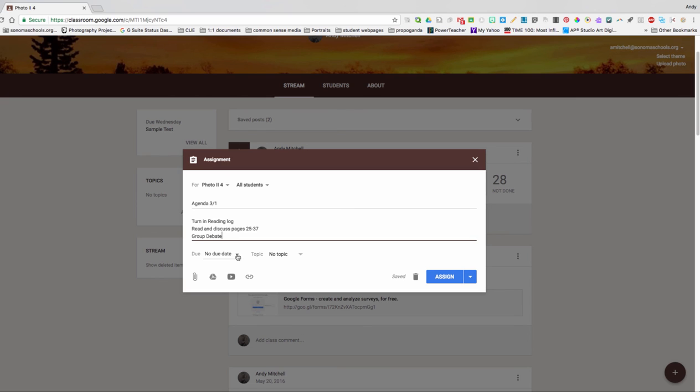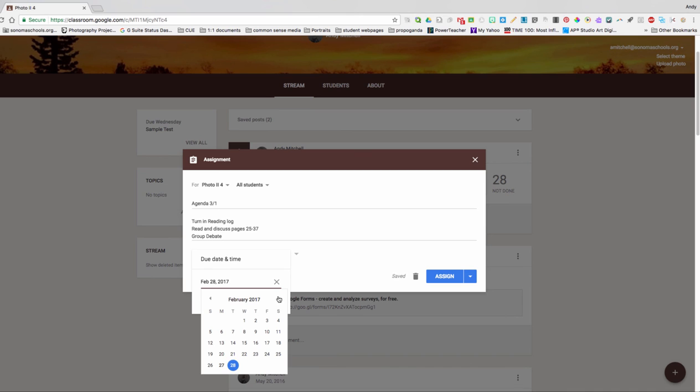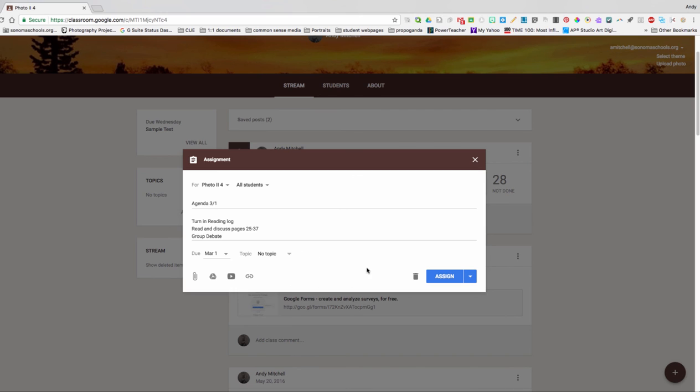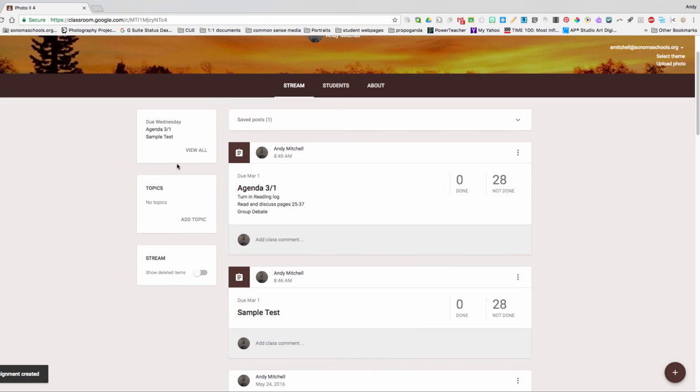And then what they did is under the due date, they just added that to the date that they did it in class. And you can add a topic that's just agenda and assign. And they did that every single class.